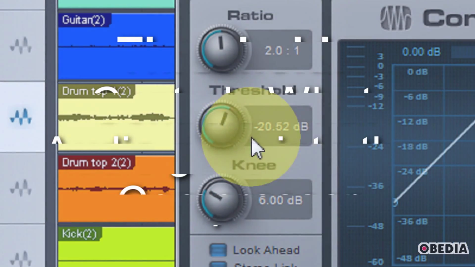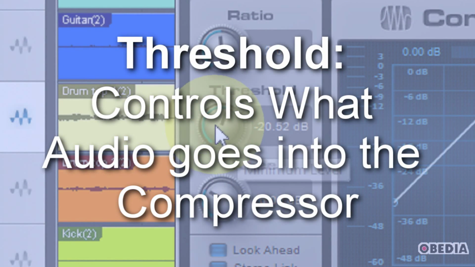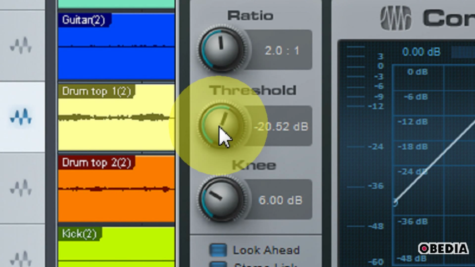The first, most important one, is the threshold. The threshold is essentially a bouncer at, let's say, a big club. The bouncer's job is to allow only some people to come through the door. The threshold does the same thing. If we set a decibel range and our audio goes above that range, then it will be allowed to go into the compressor.